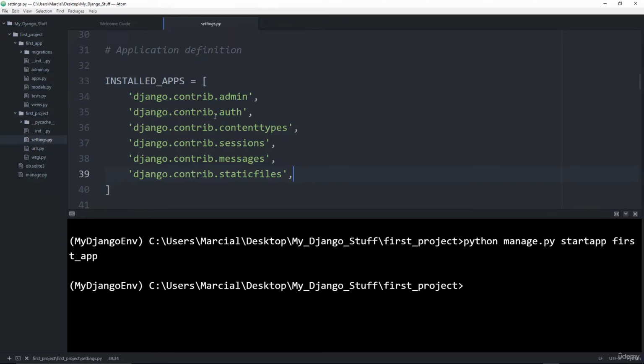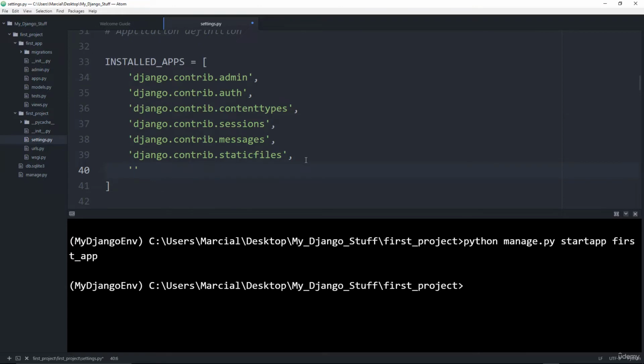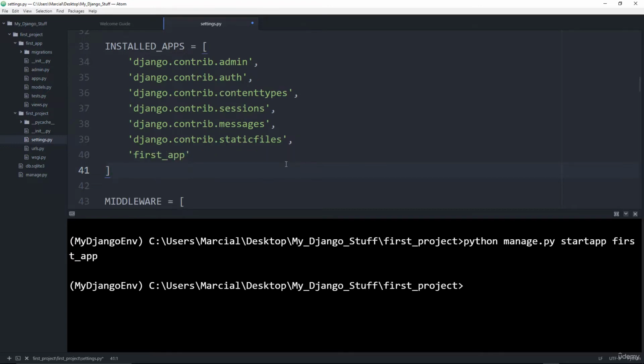You can see here that Django automatically adds its own default apps like auth, admin, messages, static files, all of which we're going to be discussing in future lectures. But right now, let's add in as a string that application we just created, which is first_app. And then what we will do is save this. I can just do Control S to save that, and that's saved.